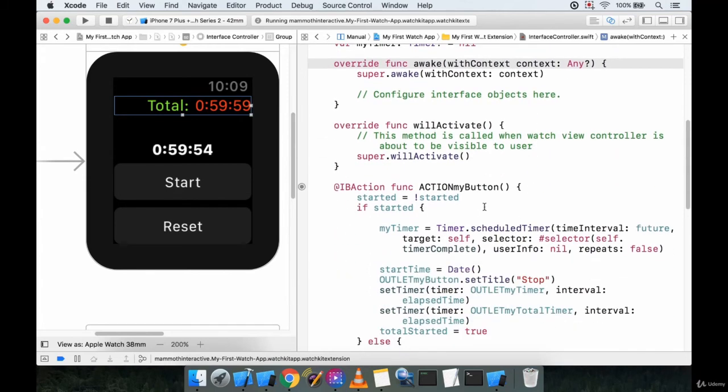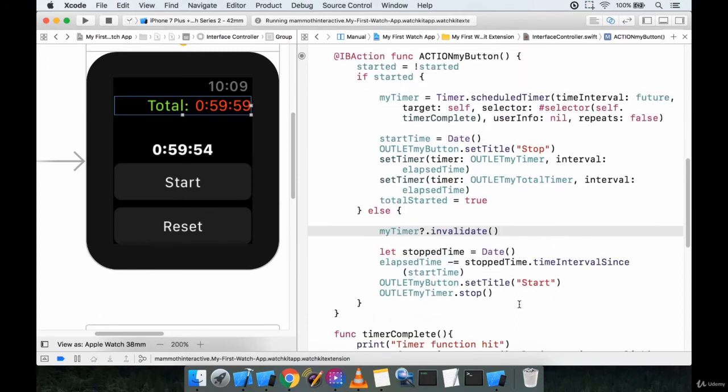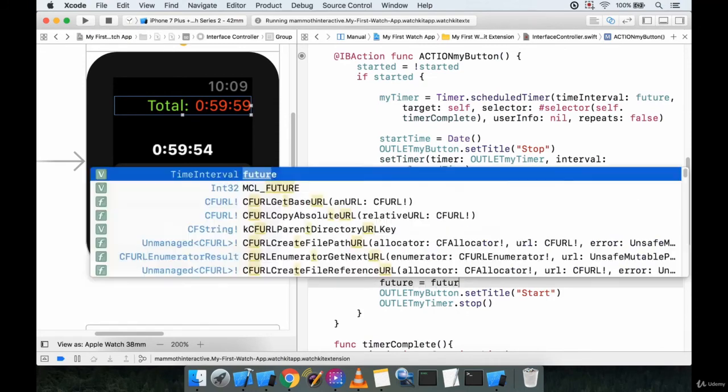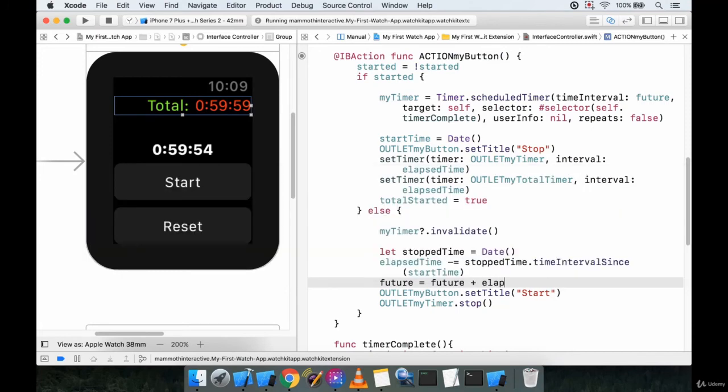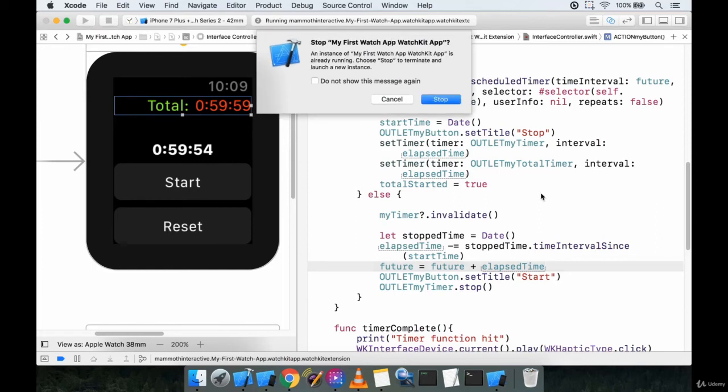So down here in our else statement, because we have calculated our elapsed time, and this is going to be a negative number, what we can say is future equals future plus elapsed time. And this will allow us to keep track of where we are. Basically the same as we're doing with our elapsed time, we're just using it on our future time interval instead. So let's try it out. Here we go, let's launch it.